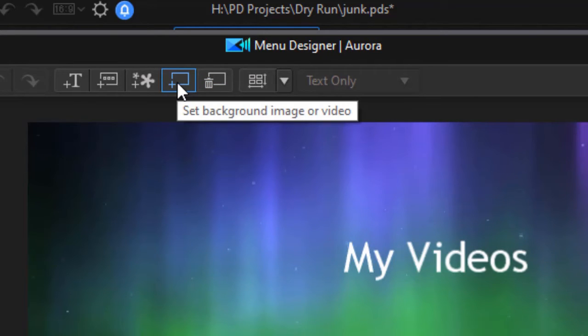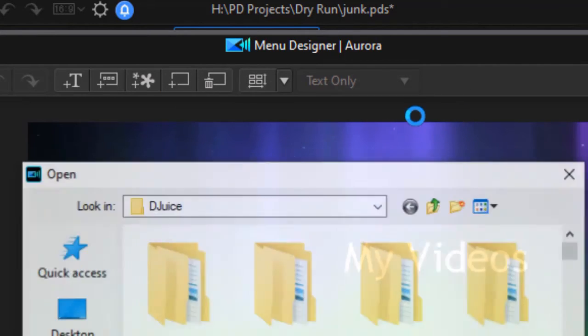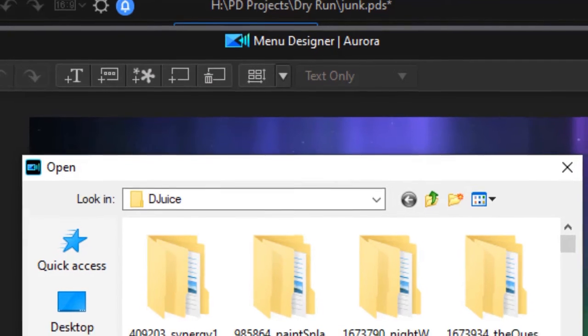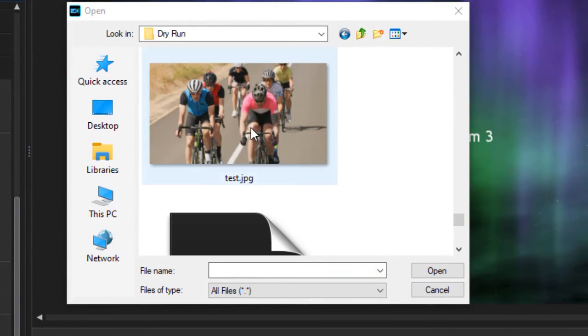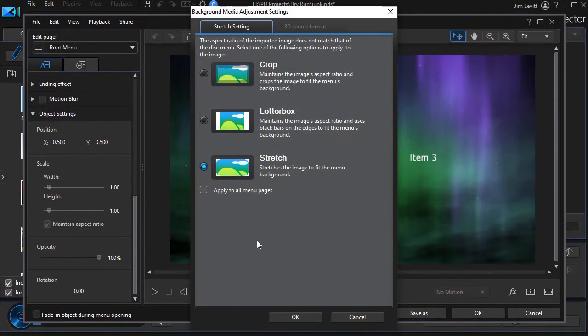So I'm going to click on Set Background Image or Video and choose Set Background Image from the drop-down. Now I'll navigate to where I saved my snapshot. And here I have my snapshot. I'll highlight it and click on Open. Now it assumes that the proportions of the image may not match the project. So it gives me 3 ways in which I can adjust for that.